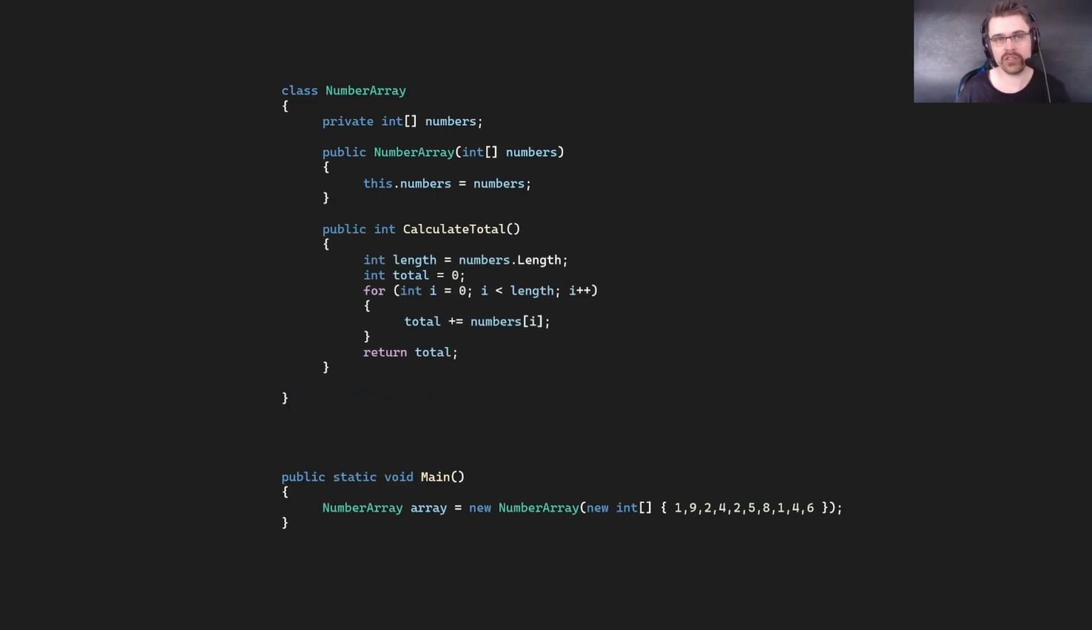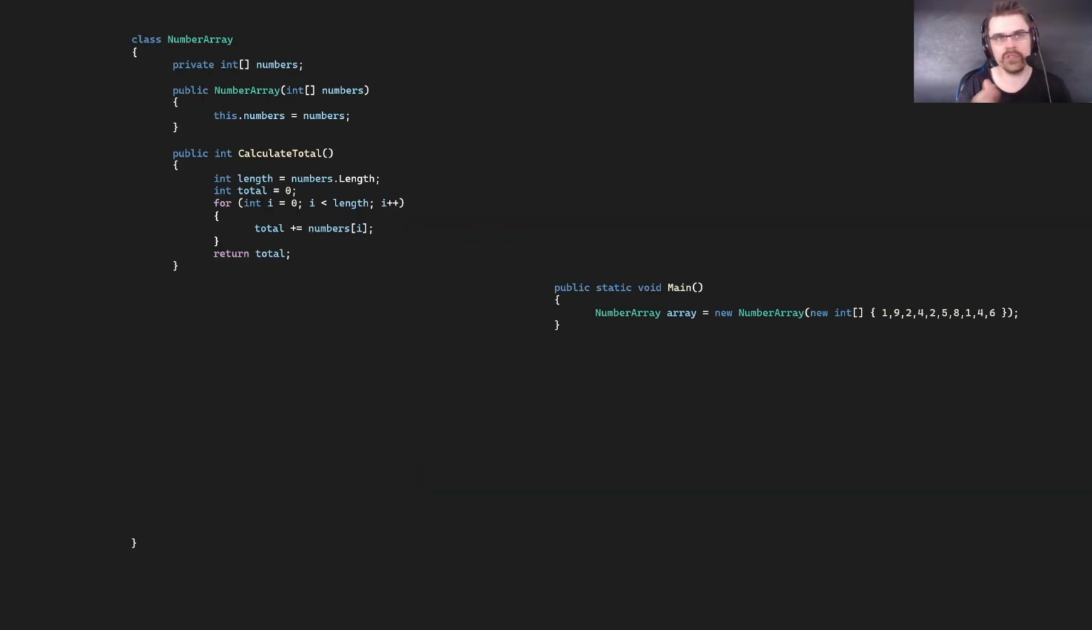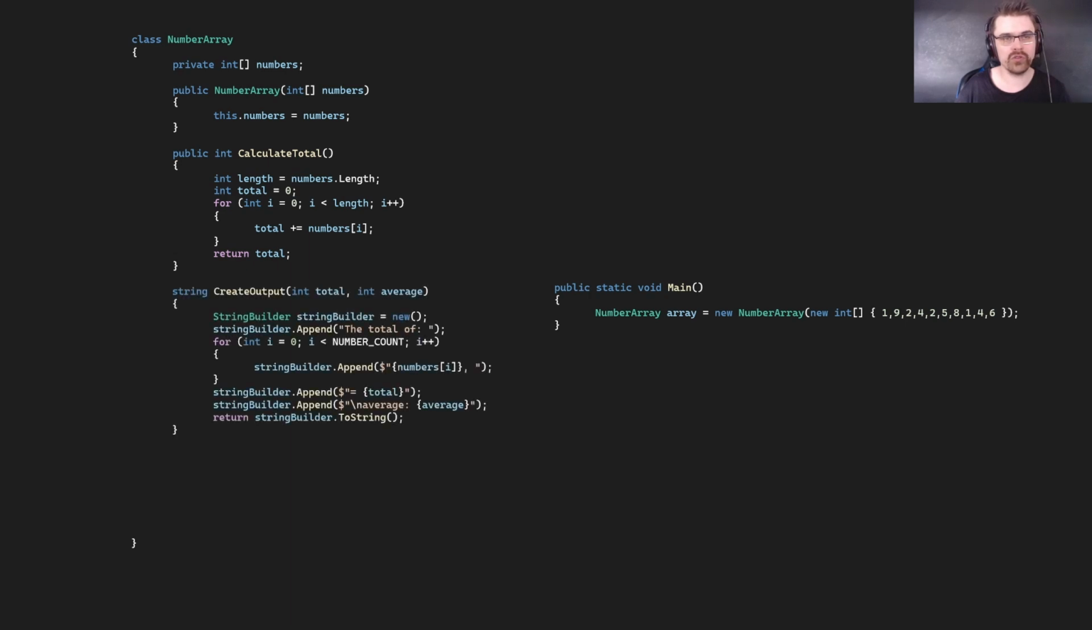So then we implement some functions. So we have calculate total, which is exactly the same as before. The only difference is we don't put in the numbers array as a parameter of the function, because it's part of the class already. We don't need to do that to access it. Yeah, I need to move it to the left because we're adding more functions. So we have create output, again exactly the same. The only difference is we're not putting numbers into the function.